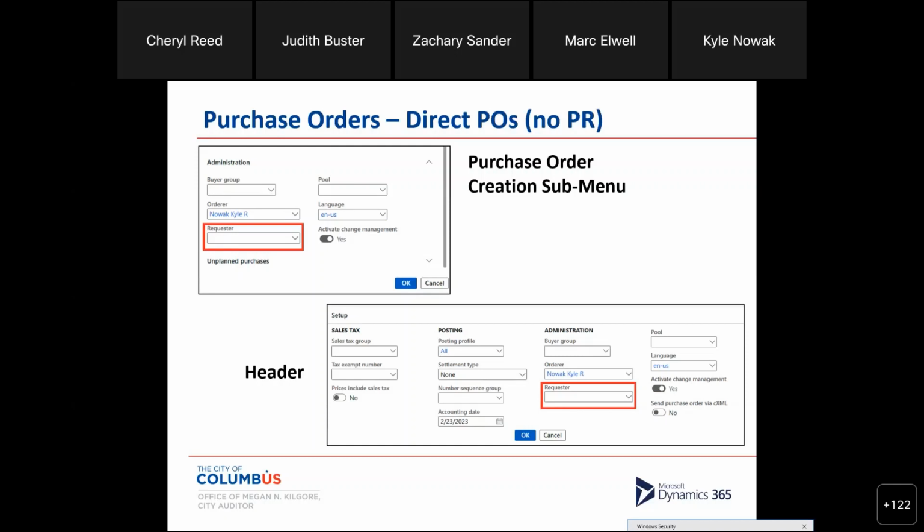And obviously, we want to get as much information to our users, to our vendors as possible. So please fill out the requester either when you start the PO, or if you forget, again, on the header view of the PO under setup, again, you'll see that order name of Kyle, and then you'll see the requester field is right below it. You can put yourself if that's correct, or you can add the person who's actually requesting this particular purchase.